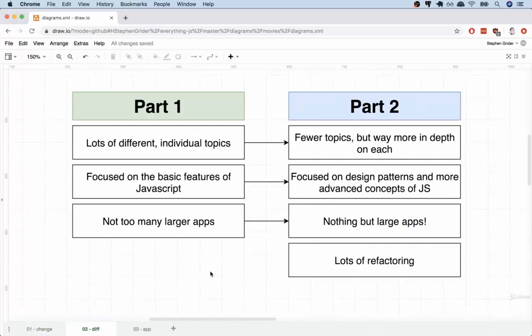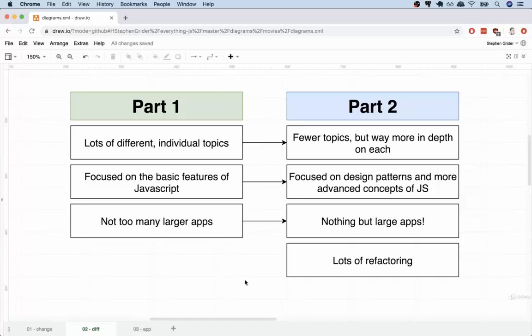Now right away, I want to tell you that part 2 of this course is going to be a little bit different than part 1. In part 1, you were learning a lot of different individual topics around JavaScript. And you were really focused on the basic features of the language, so understanding things like objects, classes, functions, and so on. And you were, in general, not building a lot of larger apps.